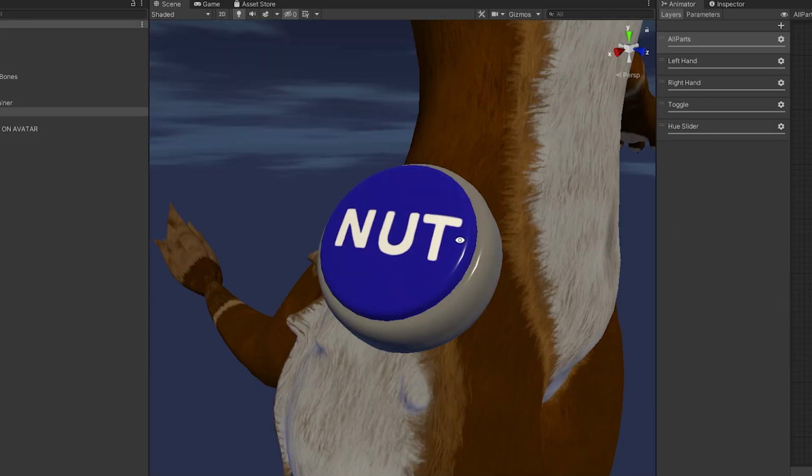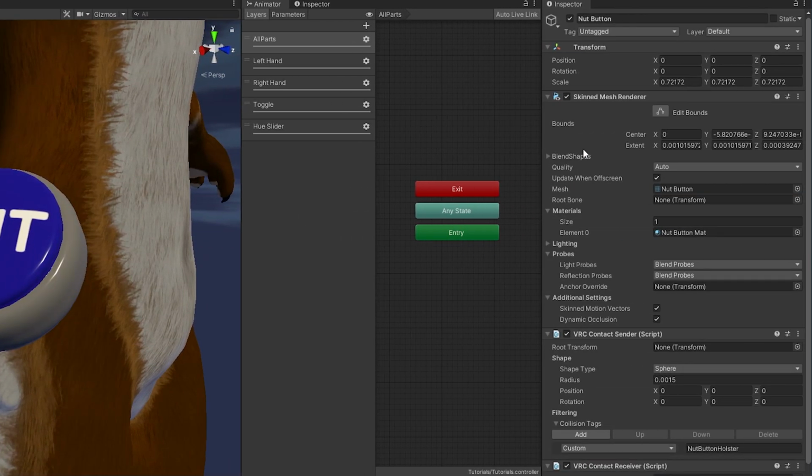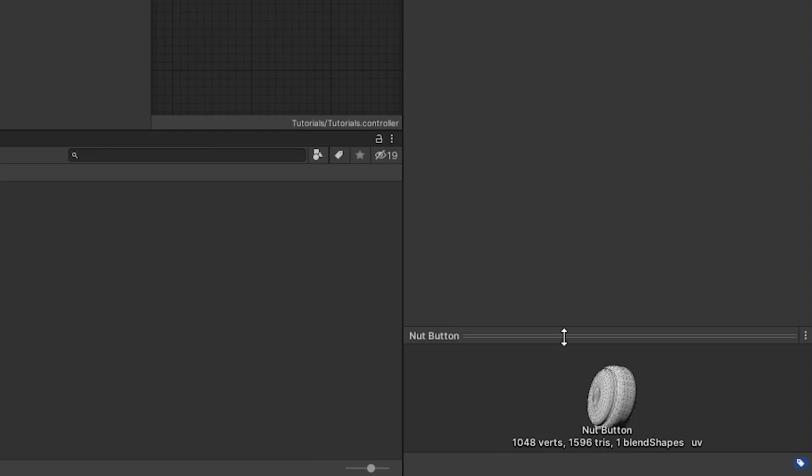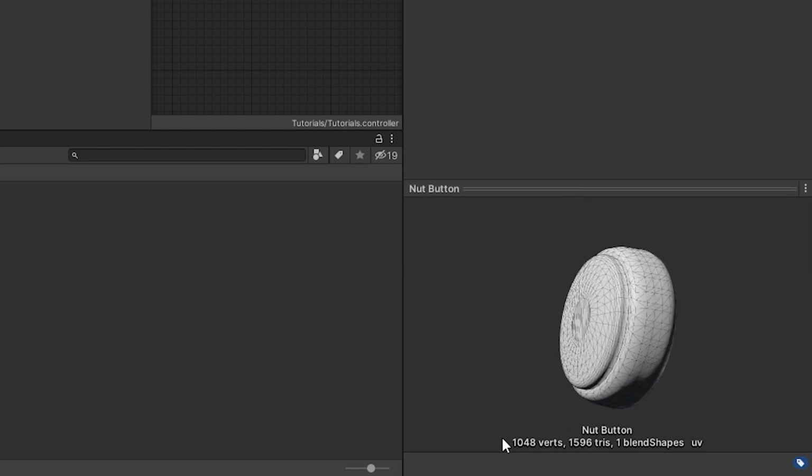Now, taking a look at our mesh button here, we can go up to the skinned mesh renderer, which it might be a mesh renderer for you, and select the mesh here. And down in our project folder, it'll bring up the mesh, and we can select the actual mesh here. And we can look at how many vertices and tris it has, as well as the blend shapes on it.